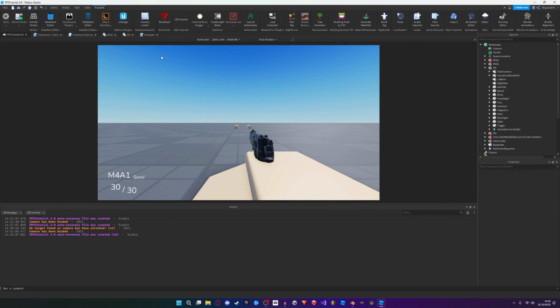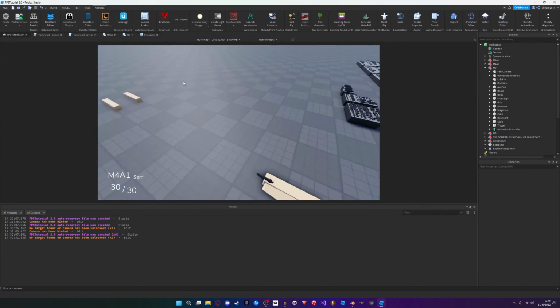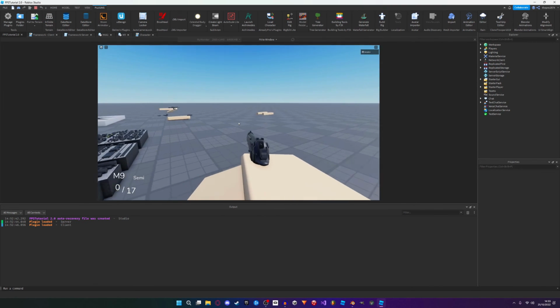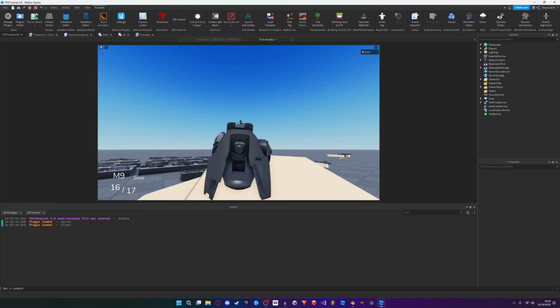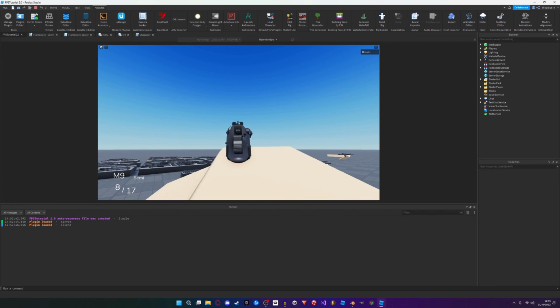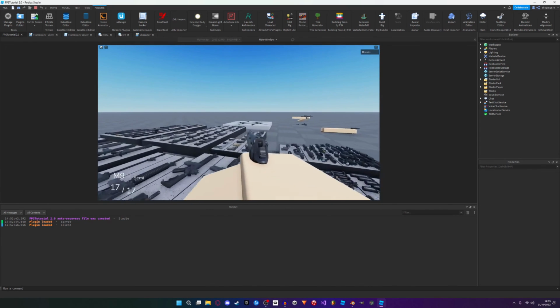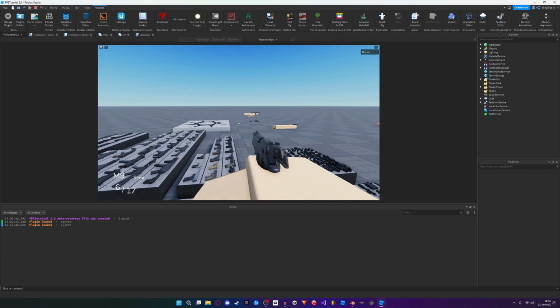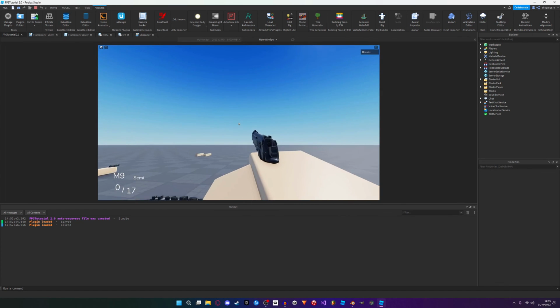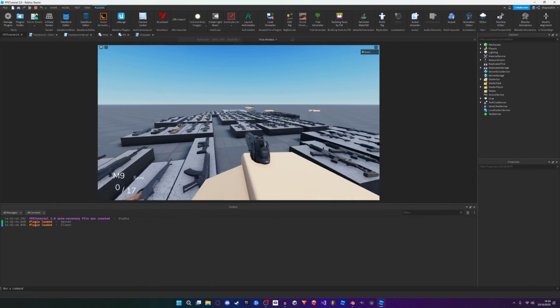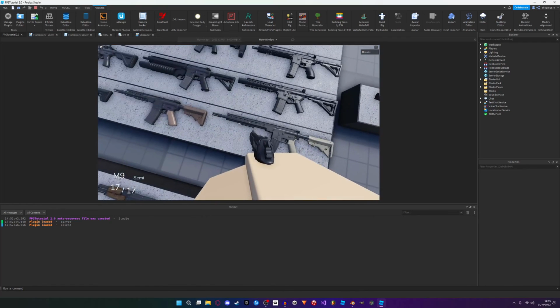I'm going to close the plugin, turn off the camera locker, and go to the M9 module script, and in this ID number here, I'm just going to paste that old ID in. I really like it. Make sure it looks good when aiming down sights as well. Which I'm pretty sure it does. Yeah, I like it. So now it's actually starting to look pretty good.